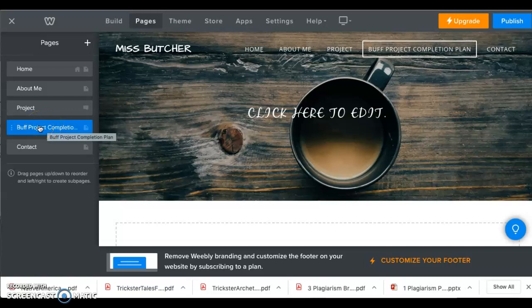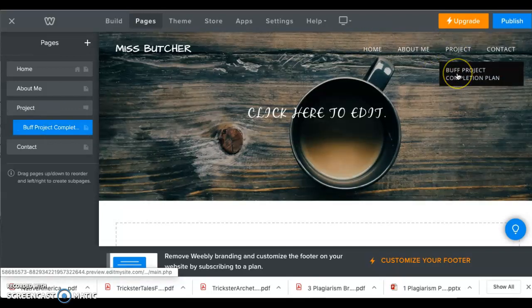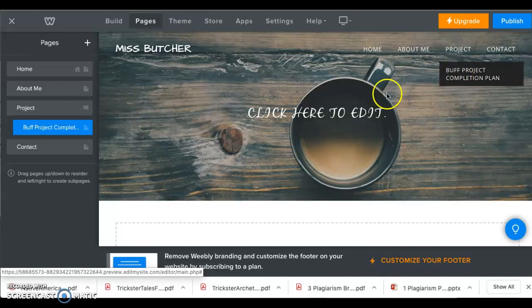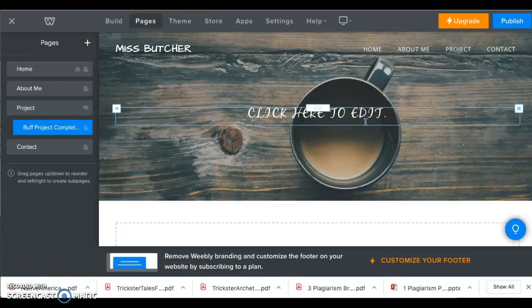To do that, you're going to grab it again, and watch in the corner here how it shrank, and now it looks like it's underneath the project page, and then you let go and it has now created what's called a subpage. So under project, I now have a subpage. That's all you really have to do, and then you edit it just like a regular page.